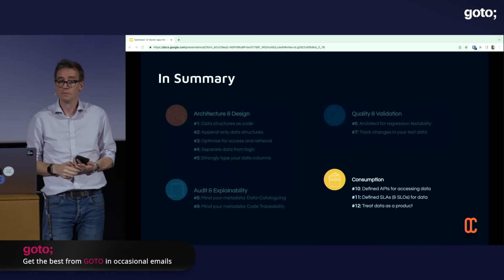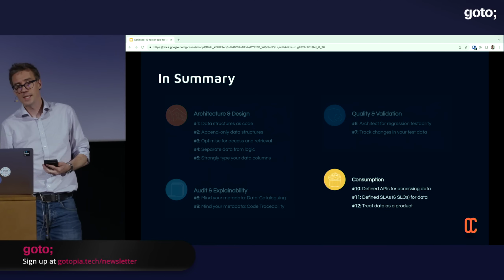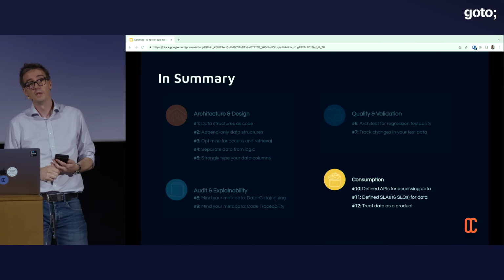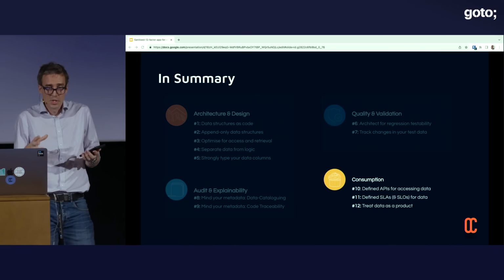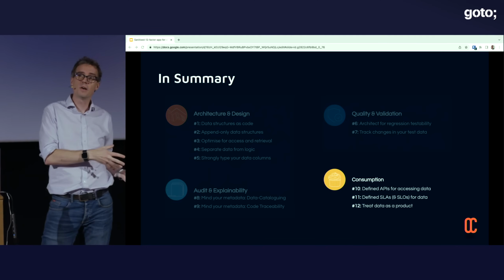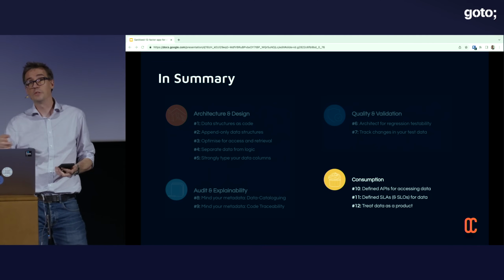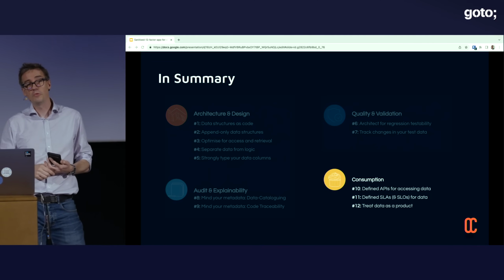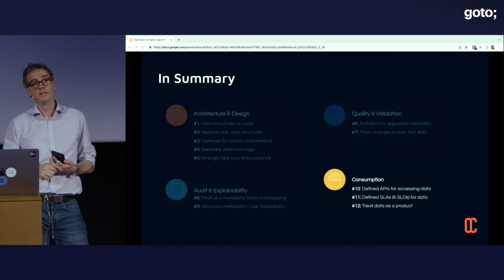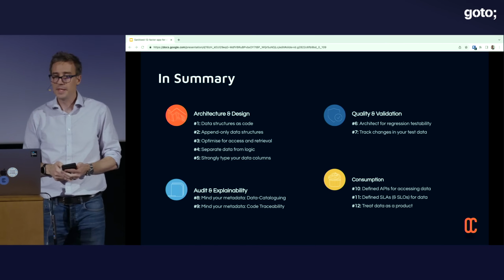And finally, consumption. If you're treating data as a product, you're going to want APIs, and you're going to want SLAs and SLOs to keep yourself honest. If you think about all of these little things when you're starting out, rather than once you've got petabytes of data, you're going to make your life a lot easier, and you're not going to fall foul of the quick and dirty once the quick is forgotten. Okay? That's everything I have.